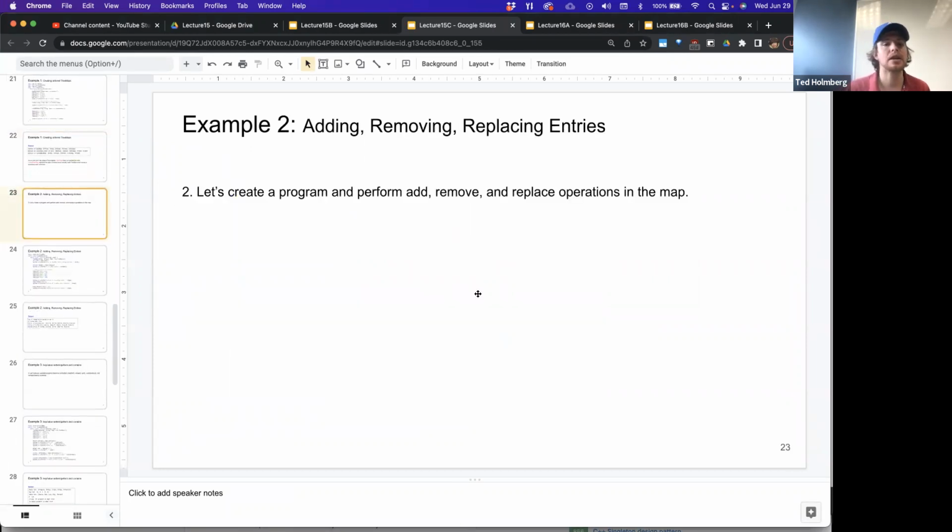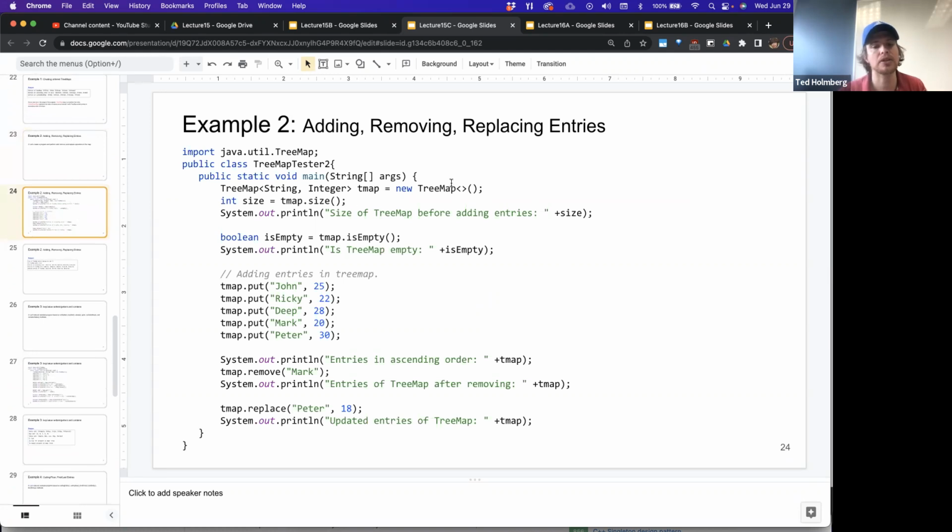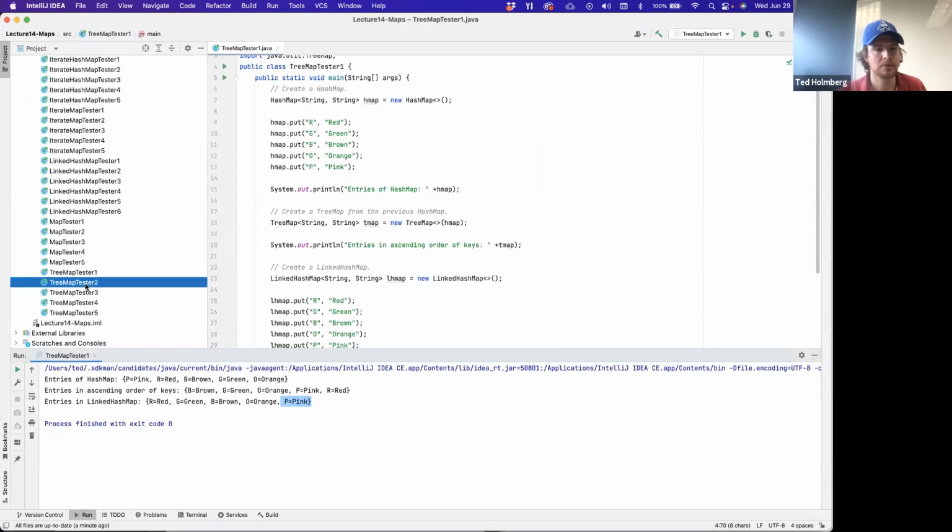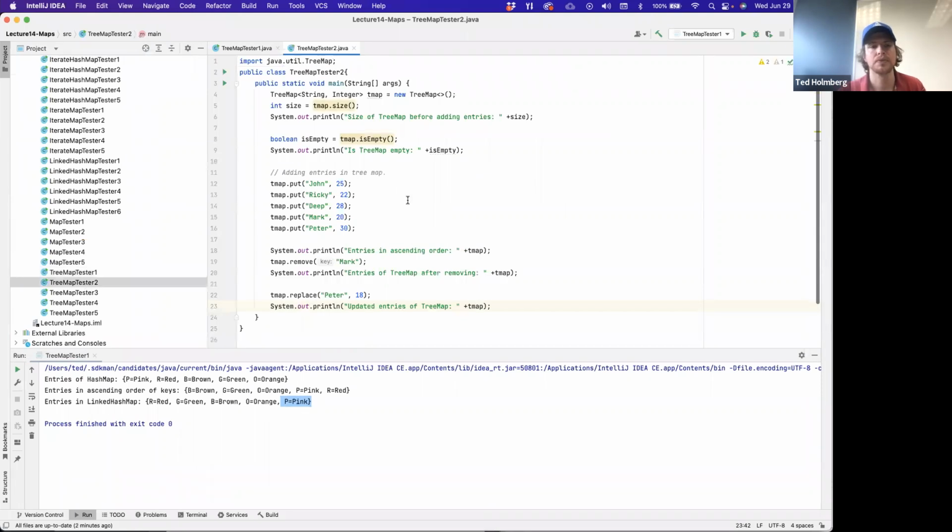So the next sample program that I want to explore using the tree map is to create a program to perform the add, remove, and replace operations in our map. So let's actually look at this in the IDE. So here I'm going to import my concrete class of TreeMap. And then here I'm going to create a class, TreeMapTester2. I'm going to create a main method.